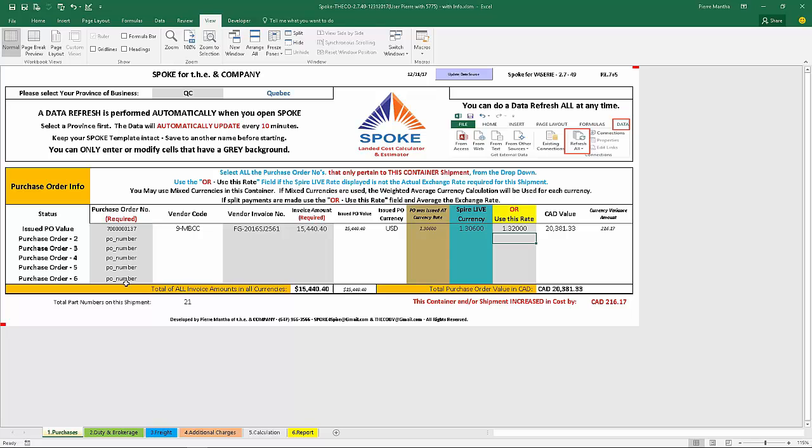You can have multiple purchase orders, all the way up to 6. They could be in different currencies. The currencies will show up as you pick them. You can change the rate. Whatever rate you use will now become the calculator for these specific values. It's also indicating to me that there are currently 25 item numbers on this specific purchase order.